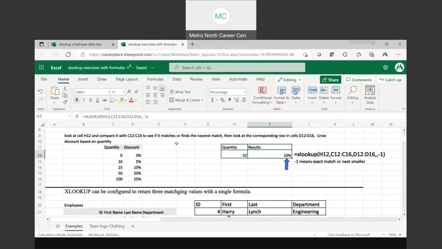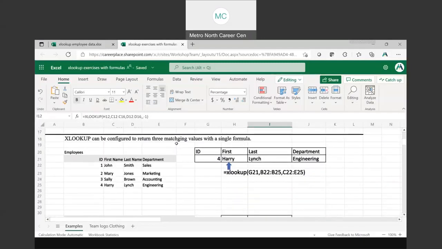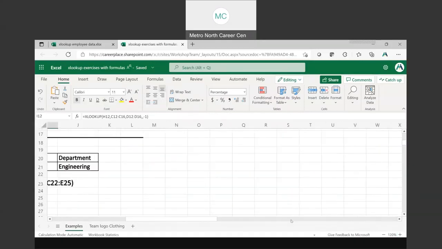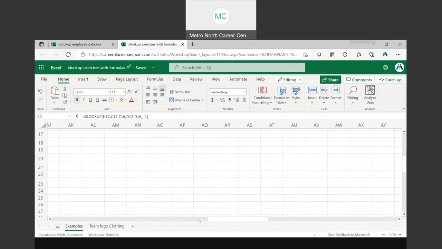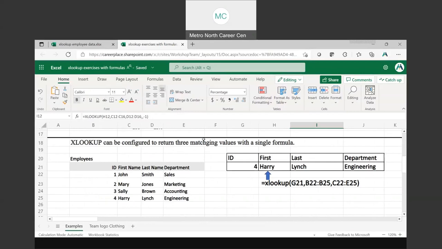So I'm going to scroll down. All right, so here's a similar example right here. And let me just make this a little bit bigger so you can see. All right, here we go. Oops, wrong direction, everybody. All right, here we go.